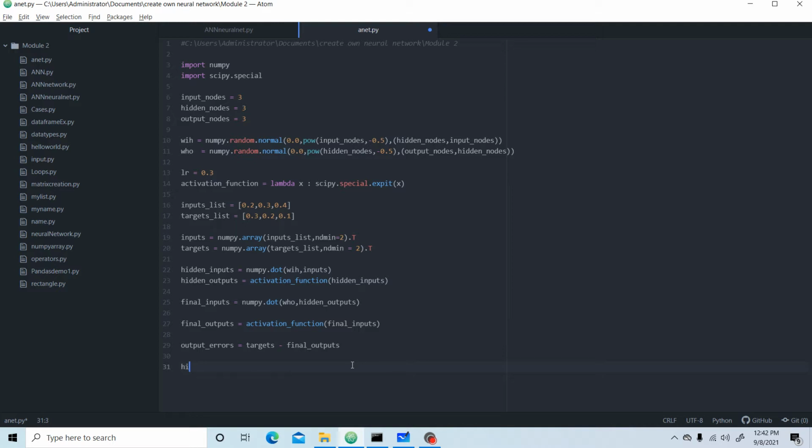Now calculate hidden errors. How to calculate it? See carefully. We do numpy dot, meaning dot product of hidden layer to output layer weights dot T and output errors. So this will calculate the hidden errors.